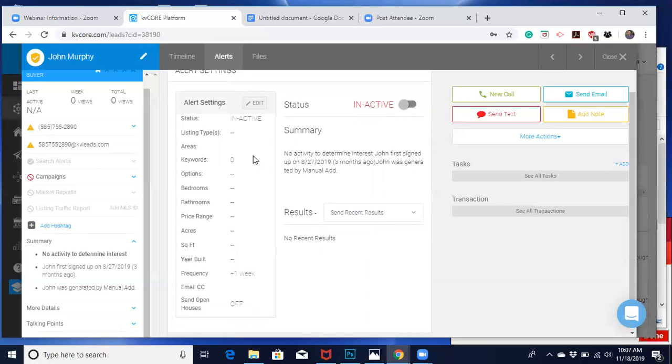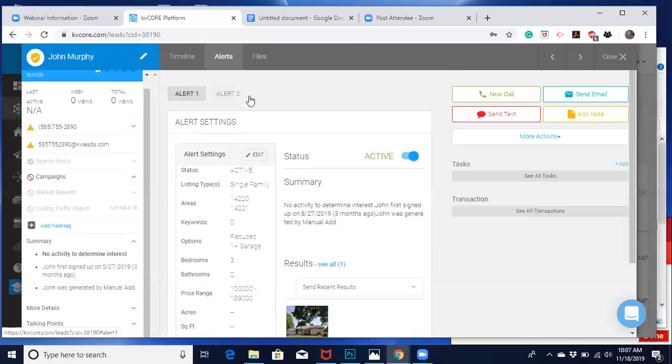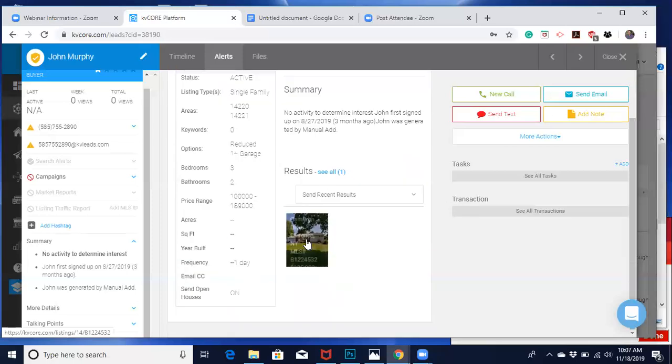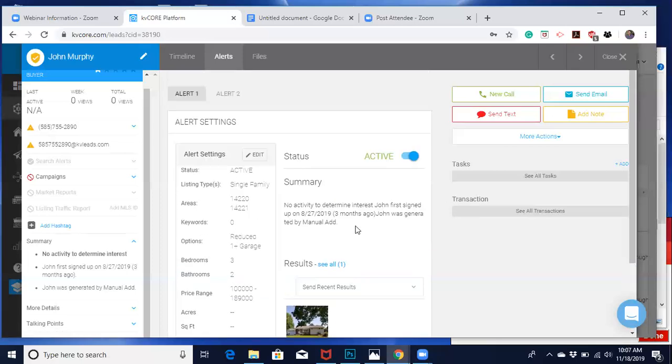So that's how you set up your alerts. And as this one, you can see it's active, and this person will be getting these properties sent to them. And a really good way to kind of nurture your buyer leads.